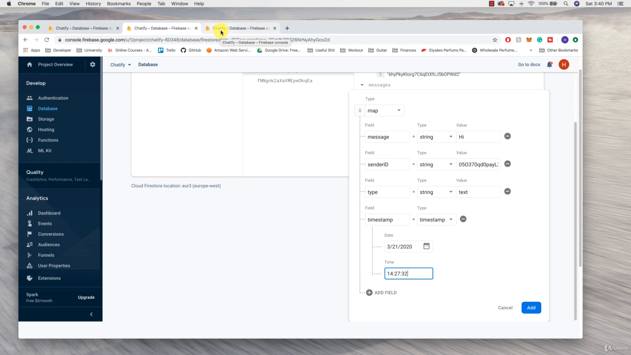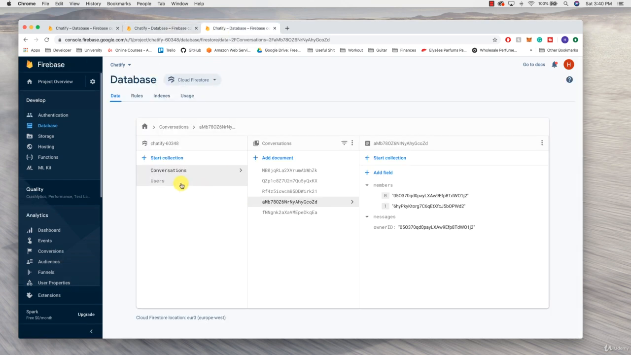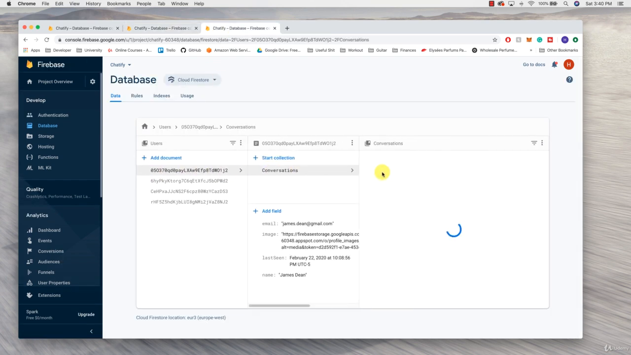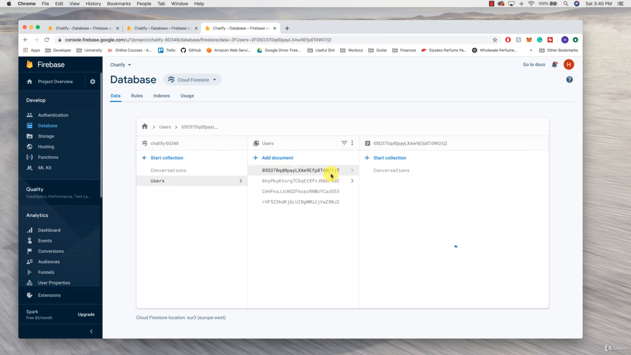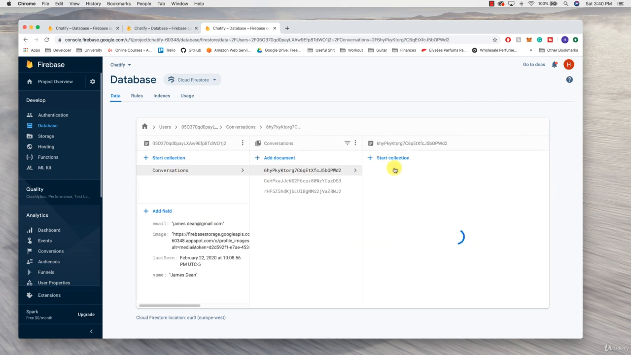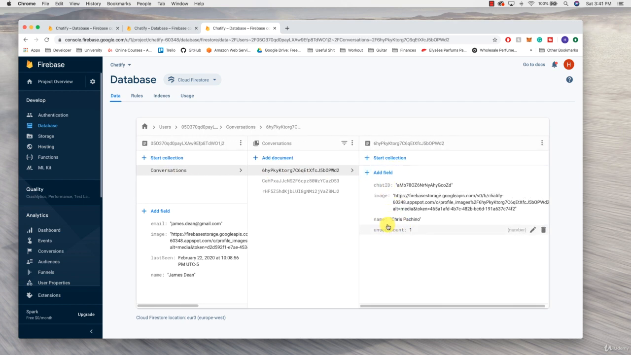Now, before I click on add, I'm going to go to the other Firebase tab that I've opened, and go to the user's conversations. I'm going to take you to the conversation that was recently created for James with Chris, which is 6HY. And as you can see, for now, we do not have a last message and a timestamp here, as we have for a conversation that James was having with Tom.